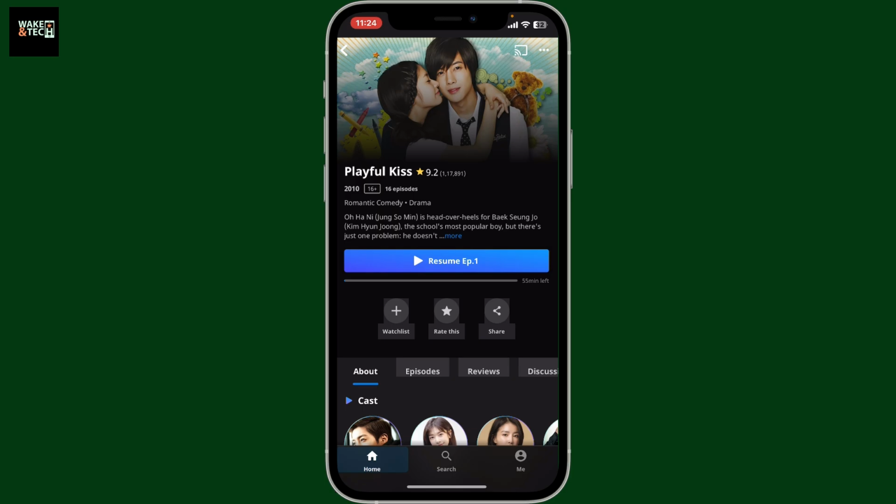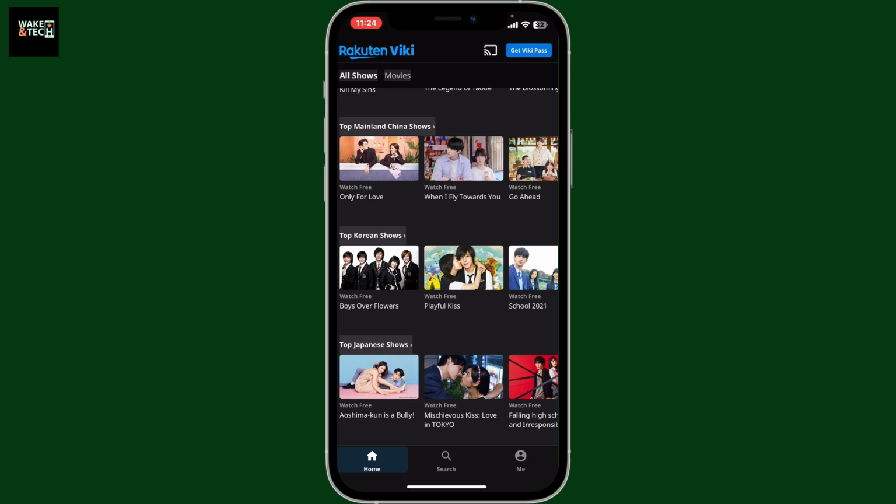If you want to go ahead and watch in high quality, then you will need to subscribe to Viki Pass. If you haven't done so already, make sure to do it right now so that you can change your video quality to highest. After you make a selection, the video will automatically adjust to the selected quality. If you are on a slower internet connection, choose a lower quality to avoid buffering.